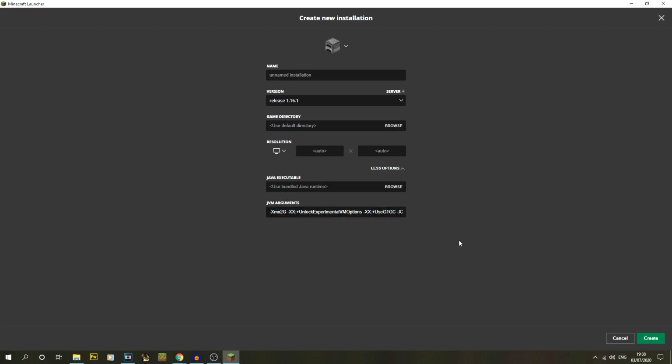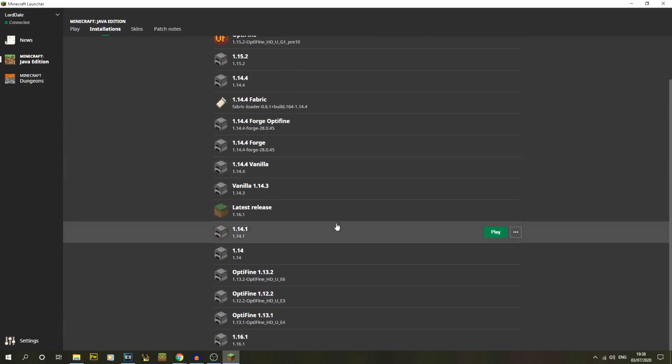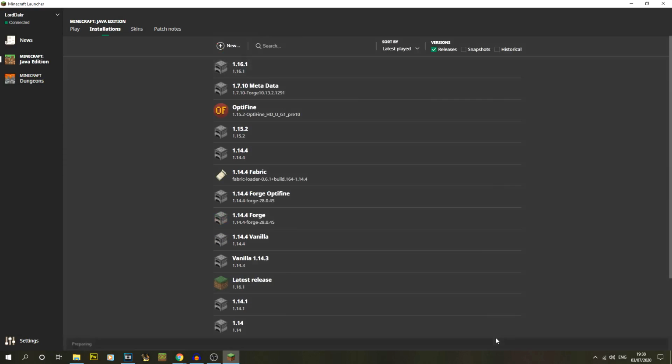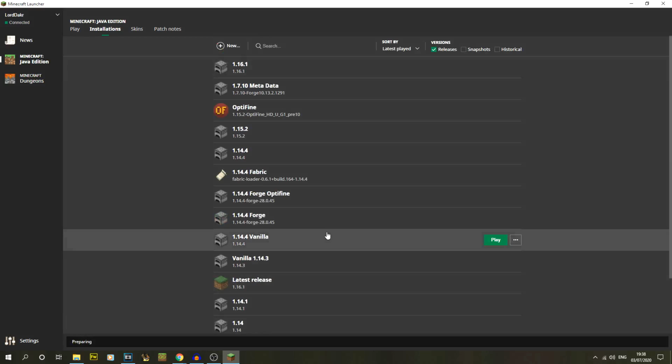But we're not really worried about that. What we're going to do instead is just give this a nice name, which is going to be 1.16.1, and just press create on that. Once we've done that, we need to make sure that we've at least run it once. So just click on play, let Minecraft start itself up, and then you can close it, and you can go back to the earlier part in the video where I show you how to install shaders for this version.